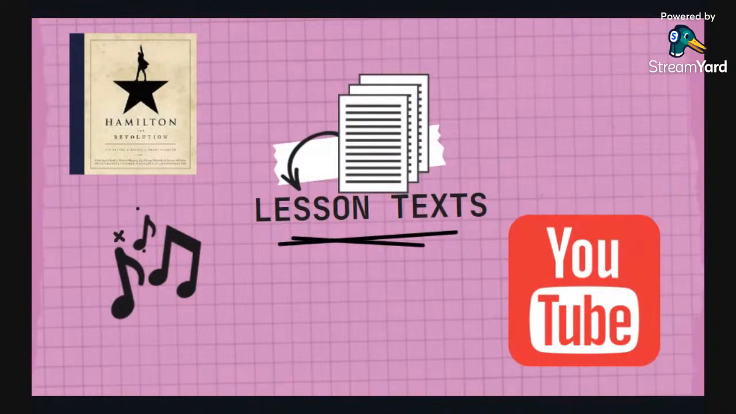We have several texts students will be using for this lesson, including 3 core texts. One is the book, Hamilton: The Revolution. They'll also use the soundtrack for the musical. And there is a YouTube video of the 70th Annual Tony Awards performance of Hamilton. An optional text is the Disney Plus film version of Hamilton.